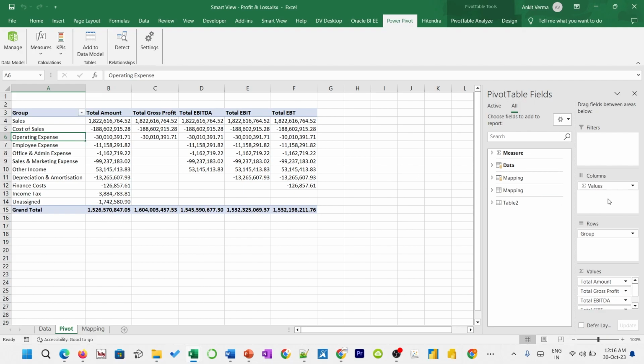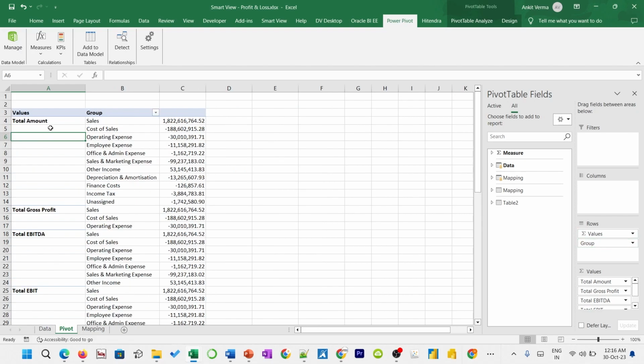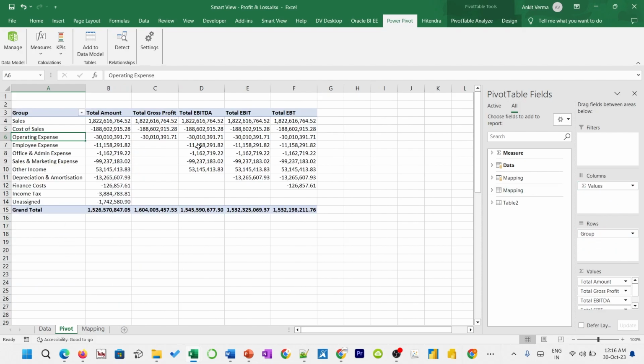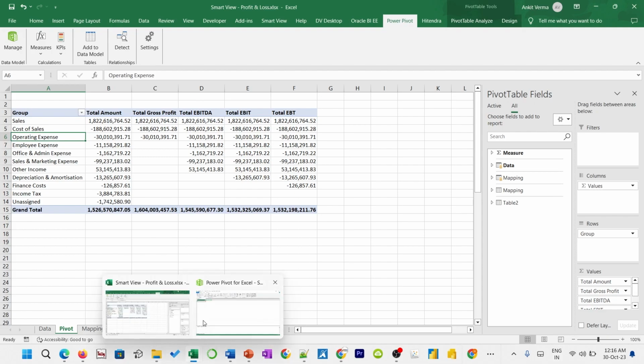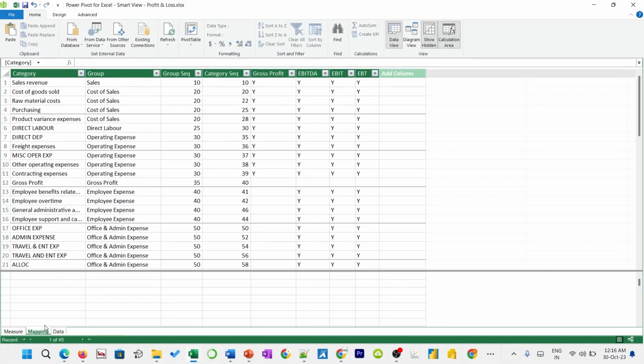So we can try out something like I can keep this value over here, but still you can see it is not in the same format. Other workarounds, total amount, total GP, but it does not serve our purpose. The formatting is not available. So that's where the mapping table that we have updated into the data model will help us.